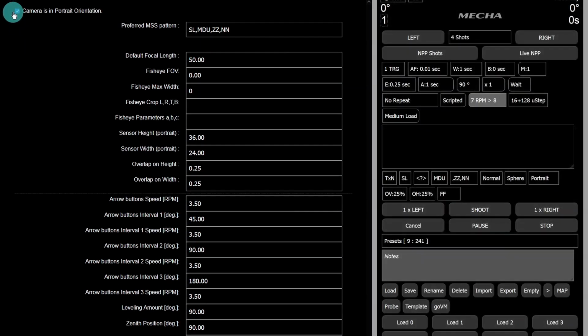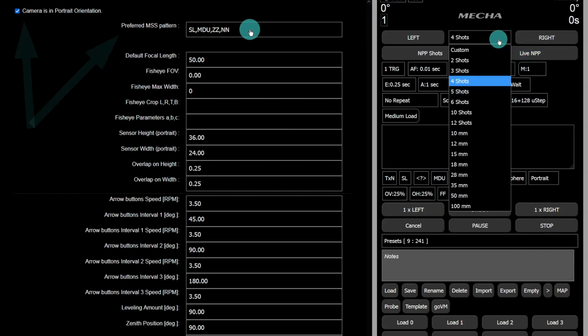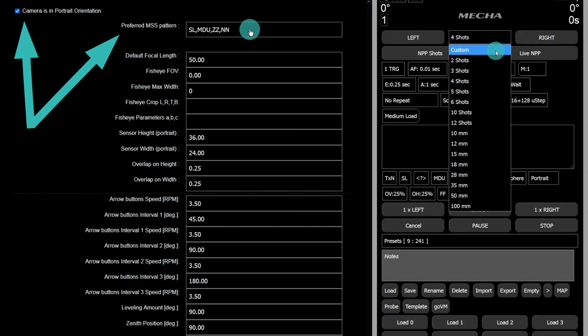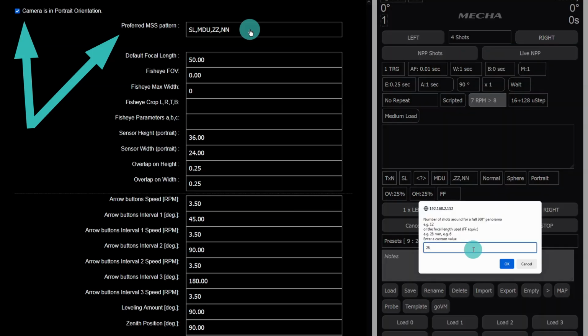Camera orientation is portrait by default. Unchecked indicates landscape orientation. The preferred MSS pattern is SL, MDU, ZZ, NN by default. MECHA takes these settings into account when generating a shooting pattern, or script, for a given focal length.